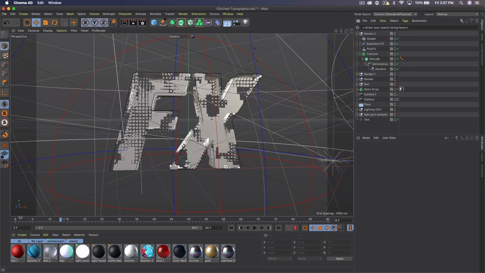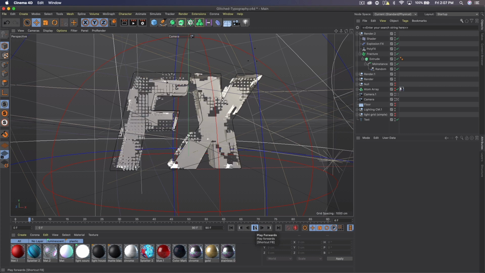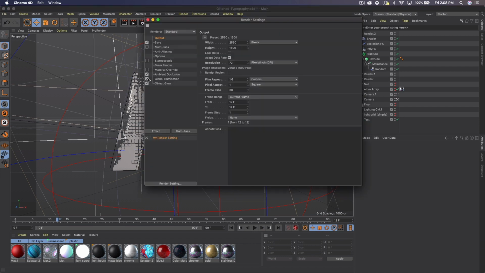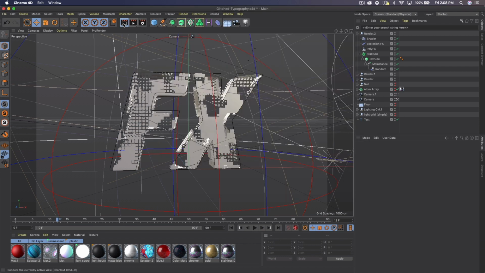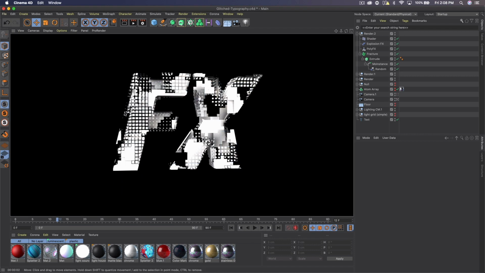Okay, cool. And then we can click 0 on the timeline since we have those animation settings on, and we can click play and see what version of this we like the best. I'll click pause there, and I have global illumination checked on this, so I'm going to uncheck that real quick for previewing. And if I give this a render, we get something like that, which I think looks really cool.